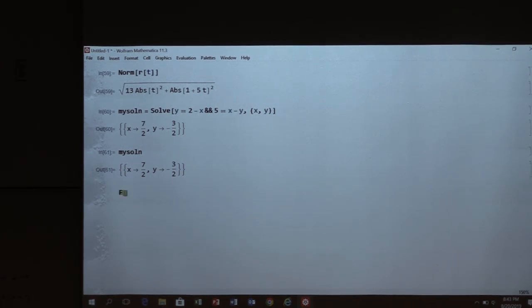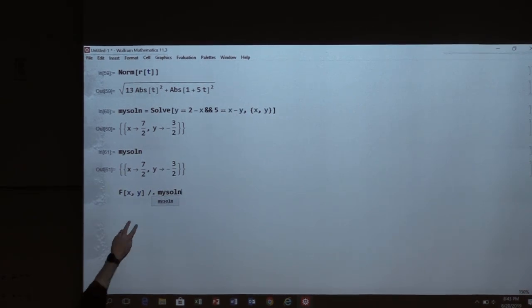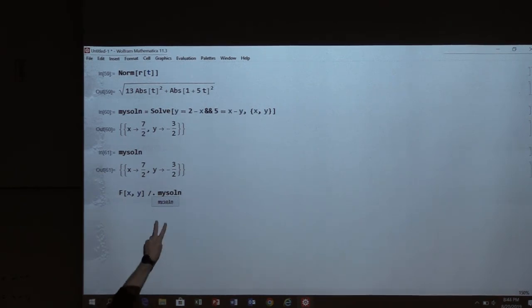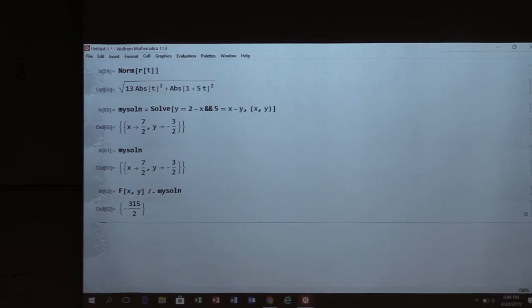Here's how. F of x, comma, y, /. MySOLN. So /. means replace. Take what's on the left, replace it with what's on the right. So what's on the right has an x value of 7 halves, has a y value of minus 3 halves. So shift enter. What do we see there? There it is.